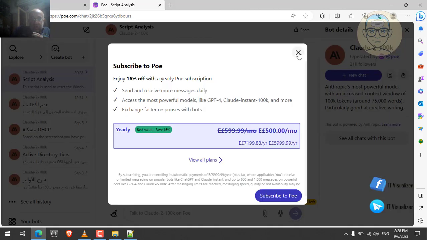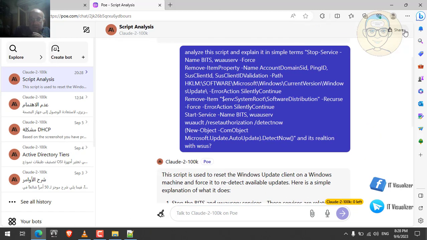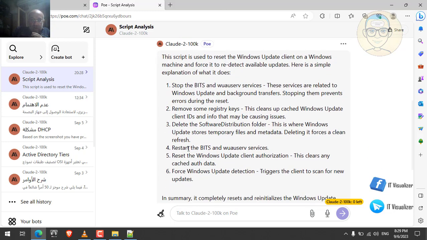So let's see here what this had to say. If we go there and see Claude, what does it say? This is a script used to reset the Windows Update client on a Windows machine and force it to redetect available updates, to communicate with the WSOS. Here is a simple explanation of what it does. Stop the BITS and WSOS services. These services are related to Windows Update and background transfers. Stopping them prevents errors during the reset. Remove some registry keys. This cleans up the cached Windows Update client ID and info that may be causing issues. Resetting the Windows Update ID is also to initialize a new connection with the WSOS.